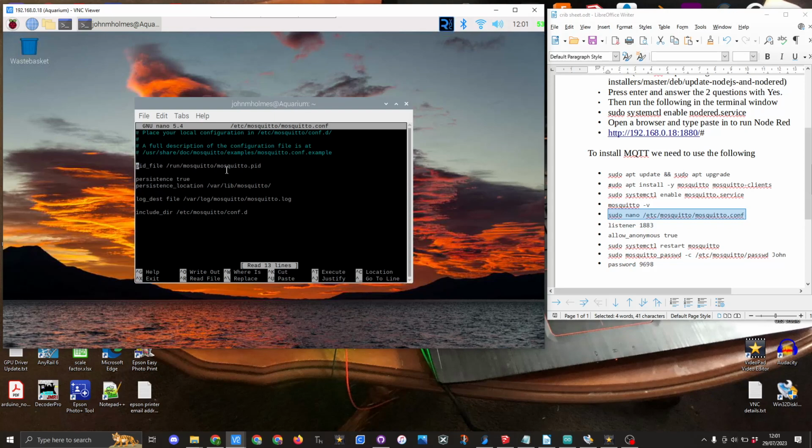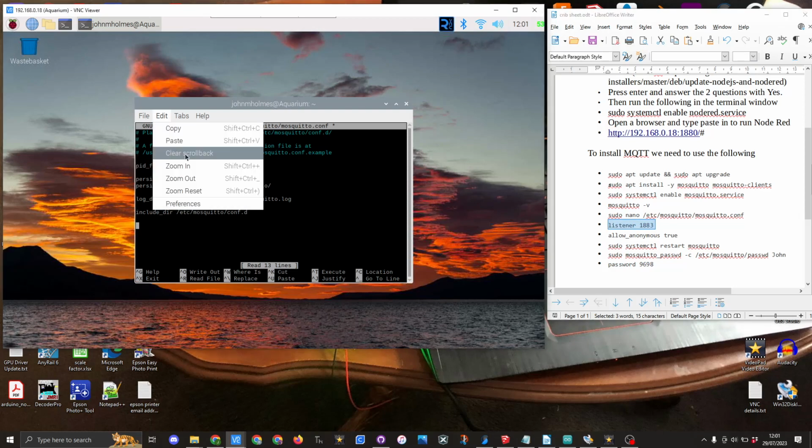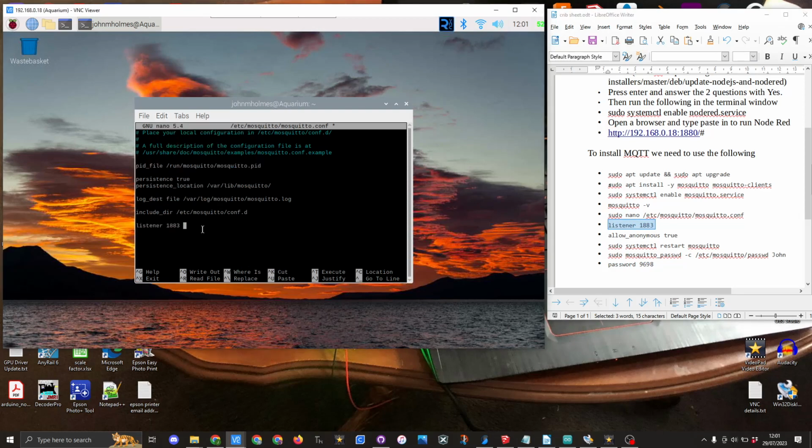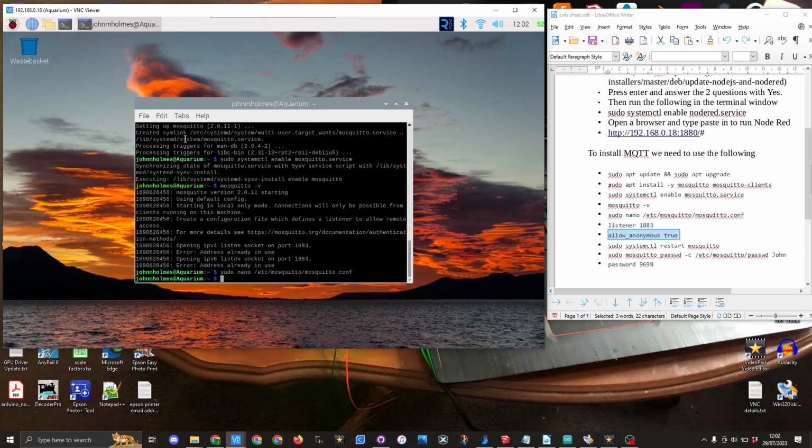So pressing the down button on the keypad, I'm going to copy in the listener with the port number we want, which is 1883, and then we need allow anonymous as true. Copy that, and paste it in here, and then we need to press Control-X, press Y, and then press enter.